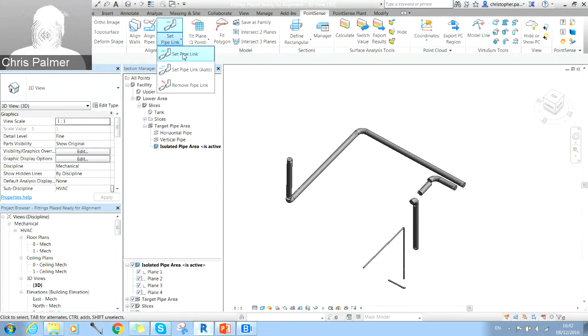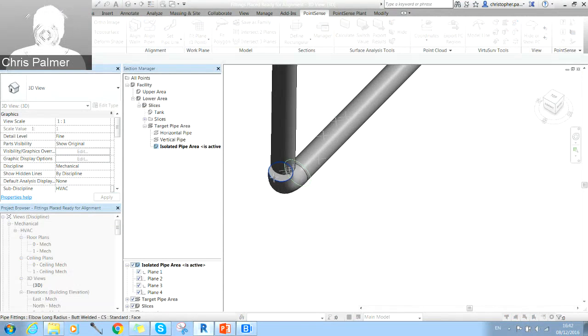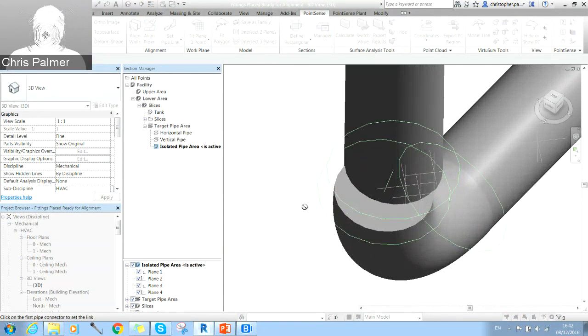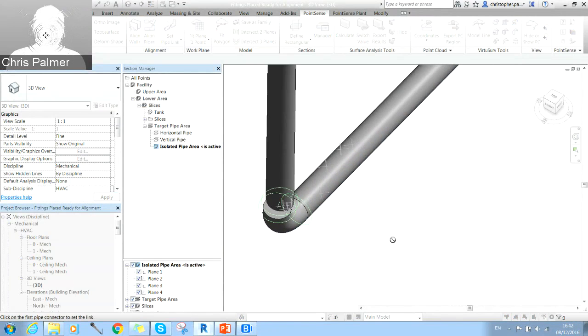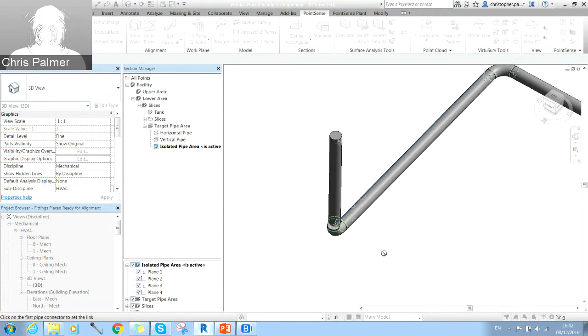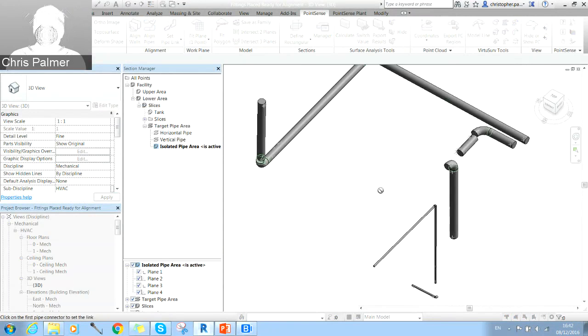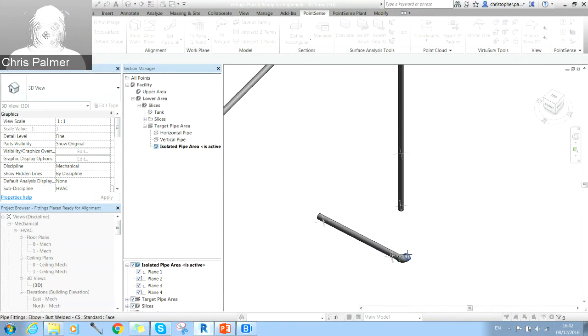So if I go now and set a pipe link between this particular elbow here and the bottom of this pipe, you can see we've now got a circle there with a line between them, which is telling us that these two should now join together within the software. These are linked elements. We could do the same with these two here.